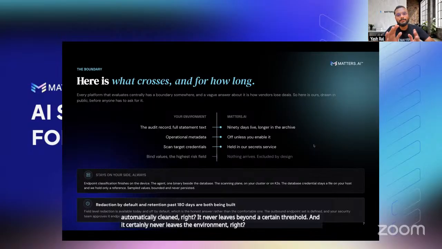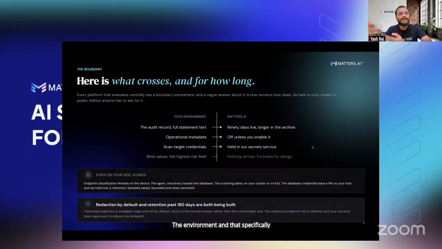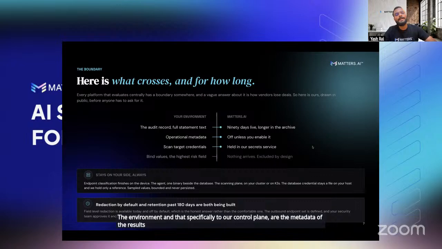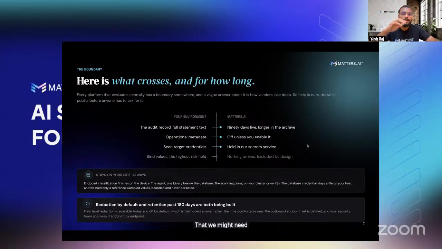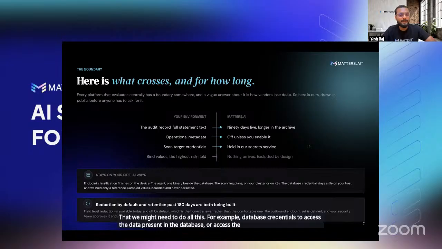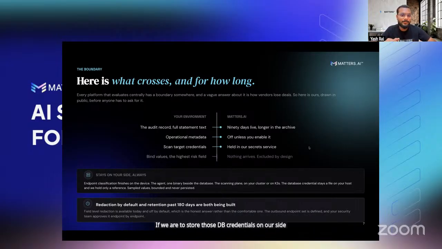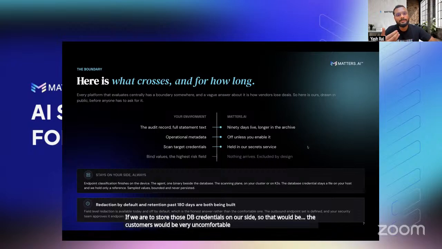And the few things that do leave the environment, specifically to our control plane, are the metadata of the results that give us an insight into what the next remediation steps should be, right? And there are certain things that we might need to do all this. For example, database credentials to access the data present in the database, or access the activity logs that are happening in the database. For that, we would need a DB user and credentials, right? Now, if we had to store those DB credentials on our side, customers would be very uncomfortable with this kind of setup, right?